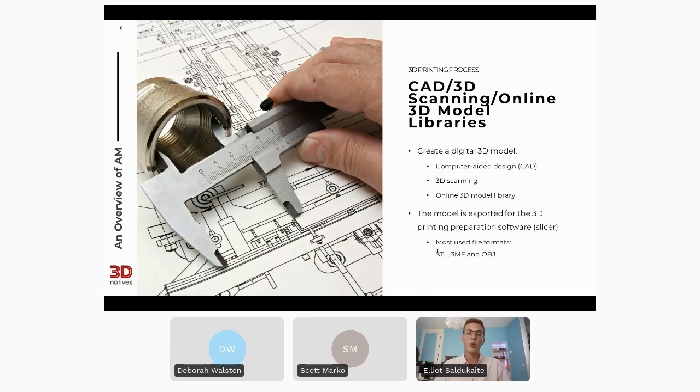Once you have your 3D model, you need to export it for the 3D printing preparation software, which is called a slicer. And the most used file formats here are mainly STL. So you'll hear about STL a lot in 3D printing. More and more 3MF, even though not all slicers accept 3MF yet. And for the last few months, STEP has been added to a few of them, and it will continue to be added to more and more slicers, and also OBJ, which is pretty popular, as well as STL.